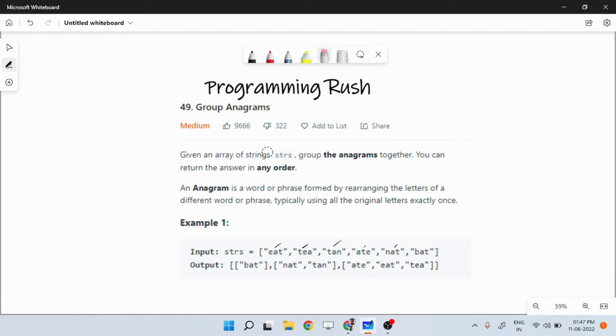Today in this video we are going to solve the problem Group Anagrams. This is problem number 49 on LeetCode, and we are going to find the solution and also implement the code. So let's see what the problem is.